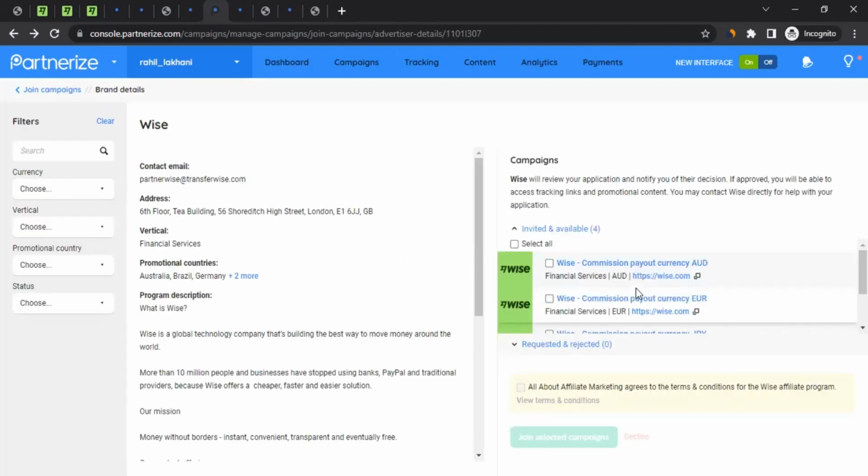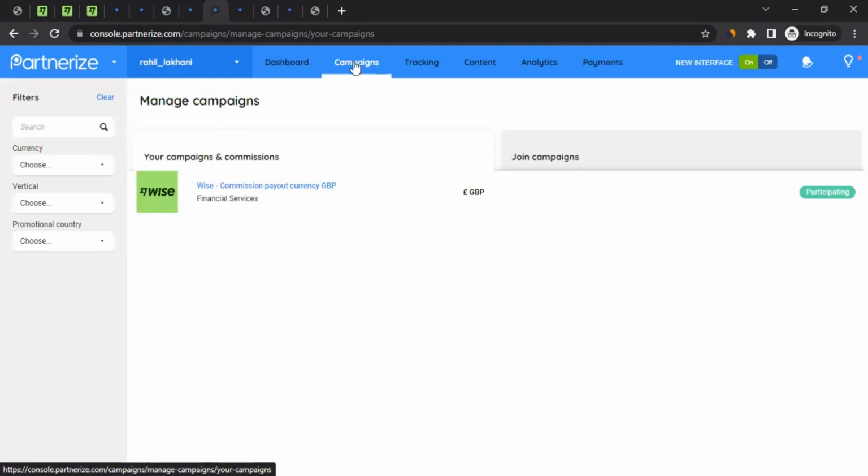It will send your details to the Wise affiliate program team. So they would review the details and they will see whether you're a good fit for them or not. And based on that, they will give you the approval. Either that, or you will directly get the approval from them. So how would you see whether you got the approval or not? You can click on campaigns again, which will take you to your campaigns and commissions. So it seems like they have already approved me. So I know, it's great.